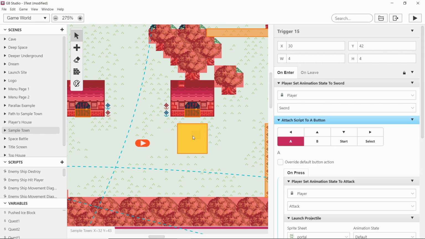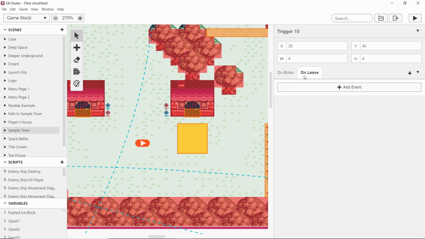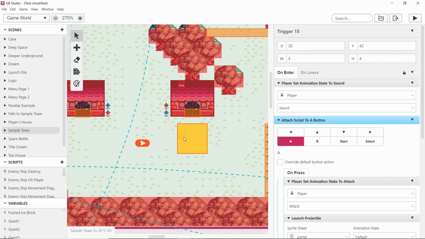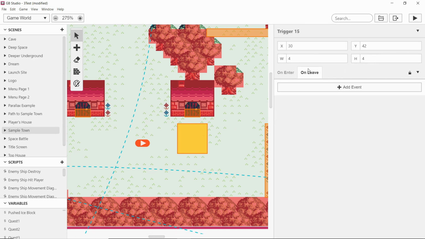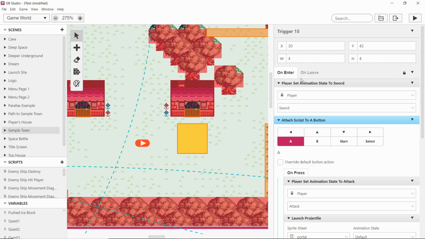So if we click on the box, we have two different tabs here. One that says on enter and one that says on leave. So obviously when you enter the trigger, whatever I've put here will play. And when we leave the trigger, then whatever I put here will play. So if we go back to on enter, because we want to pick up a sword when we start.